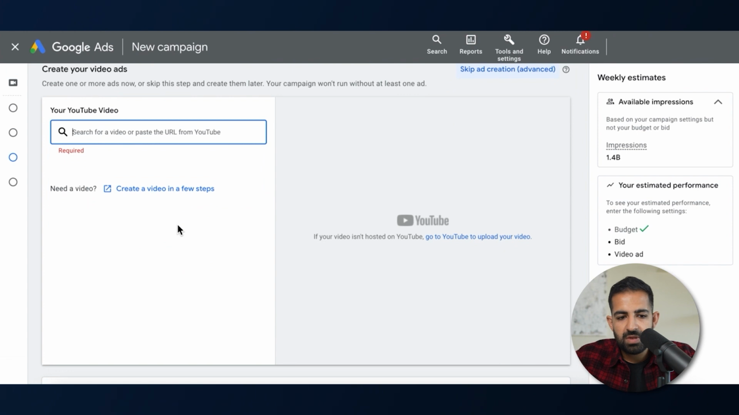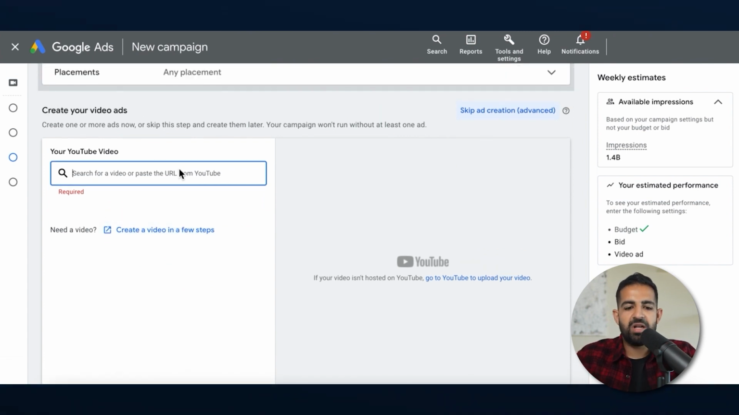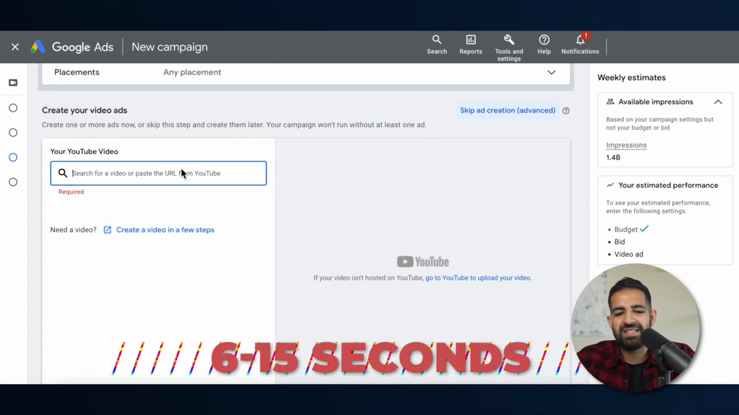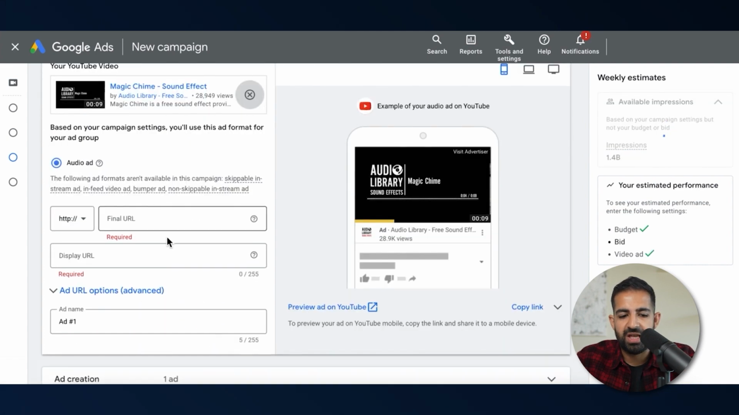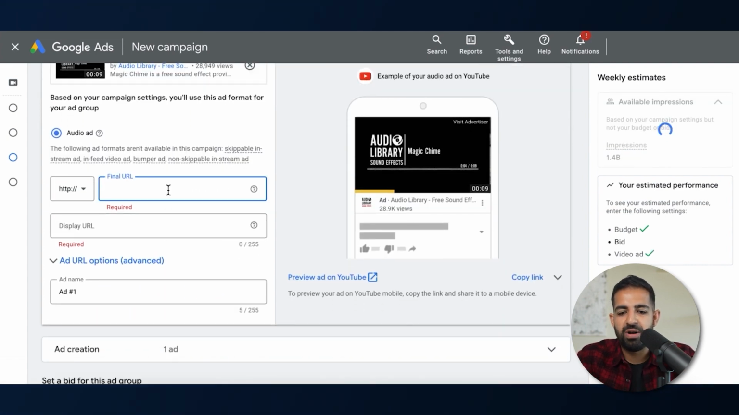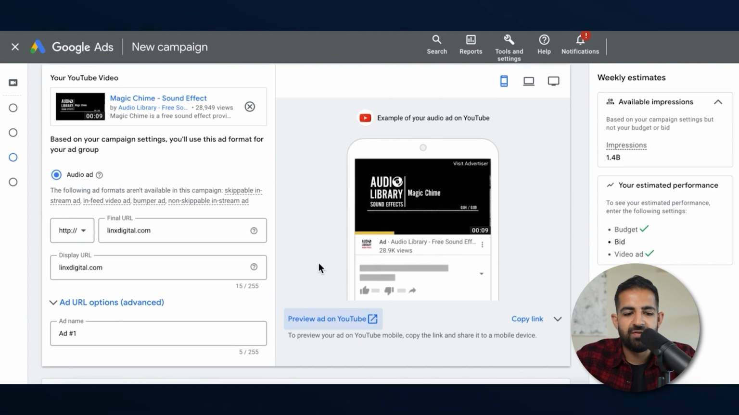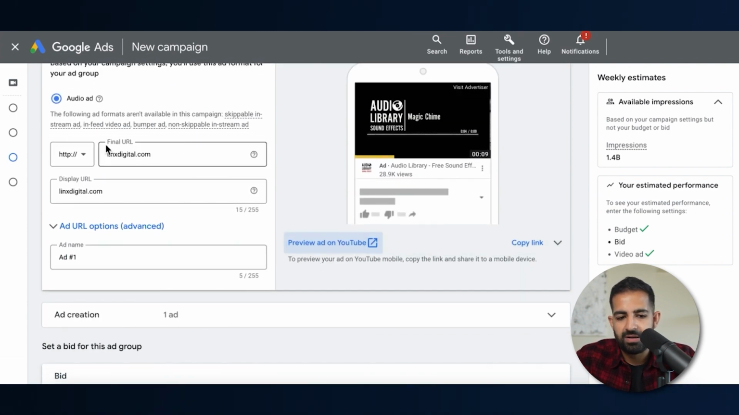Okay, so let's go into the actual ad itself. Like I mentioned, the ad has to be between 6 and 15 seconds long. So any sort of video that matches that, and you can go in and put in your call to actions just like how you would in your normal ad creation. And that's pretty much it. Once you've gone in and put in your call to action URL, notice that you won't be allowed to put in a description. It's only going to be your URL just because it's an audio only ad.